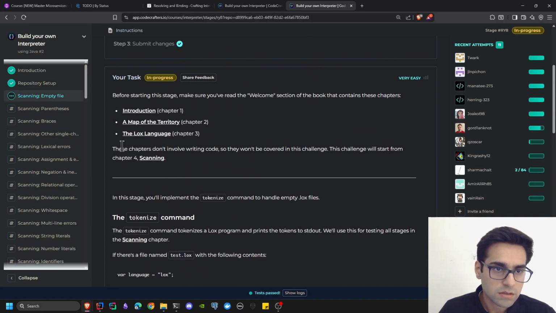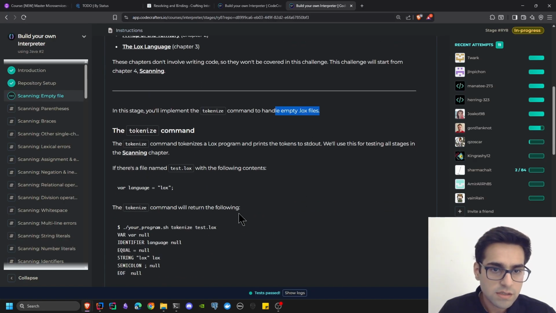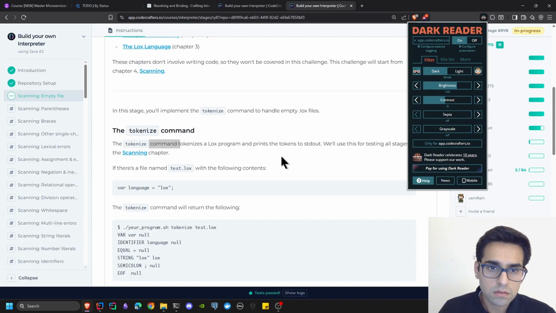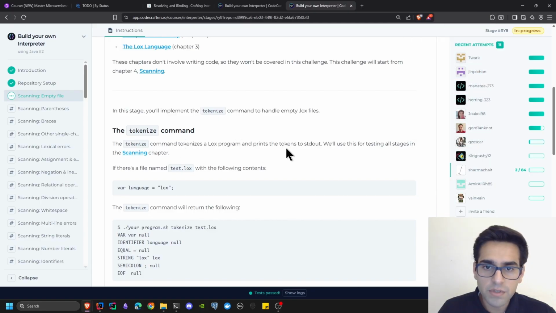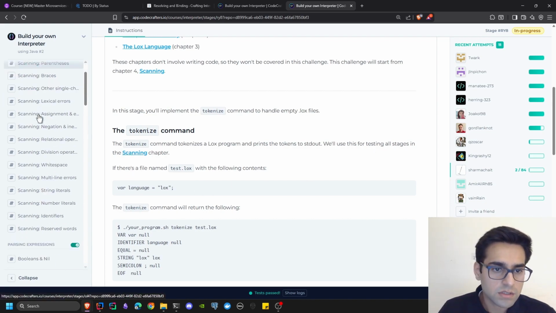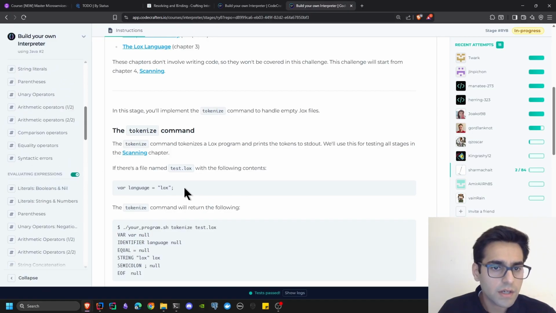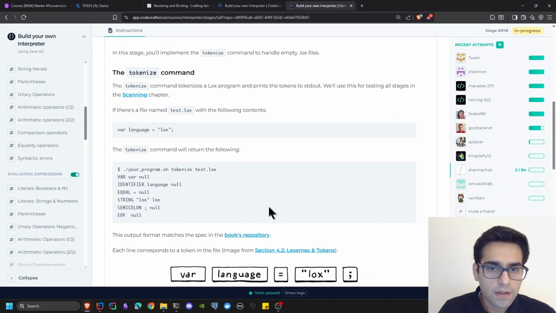What they tell us: in this stage, you'll implement the tokenize command to handle empty Lox files. The tokenize command is a program that prints the tokens to standard out. We'll use this for testing all stages in the scanning chapter. After this, in parsing expressions, I don't think they're doing that. All right. If there's a file named test.lox with the following content, the tokenize command will return the following.